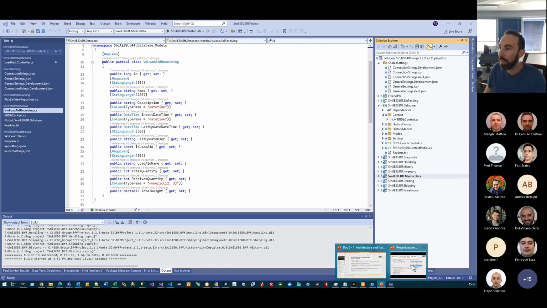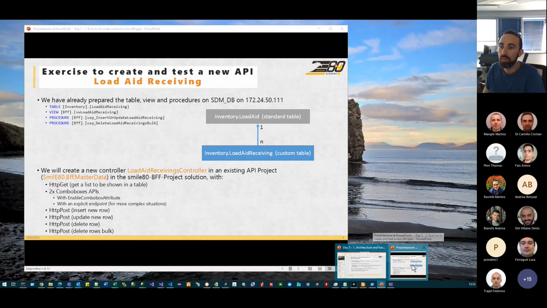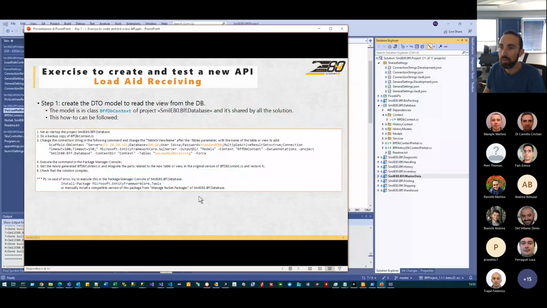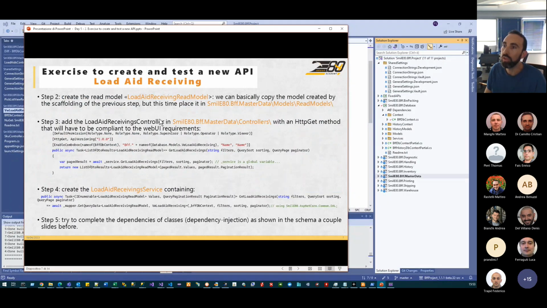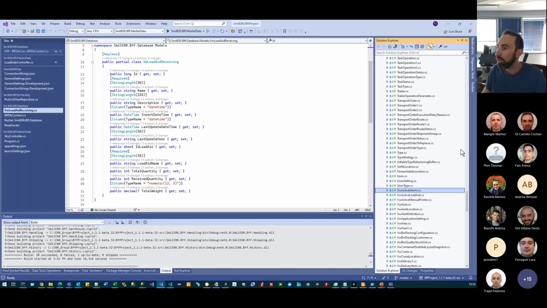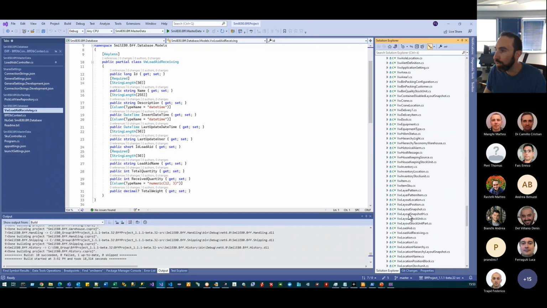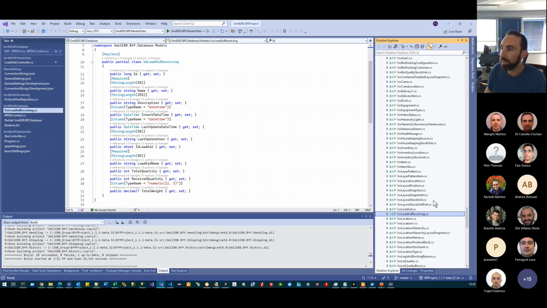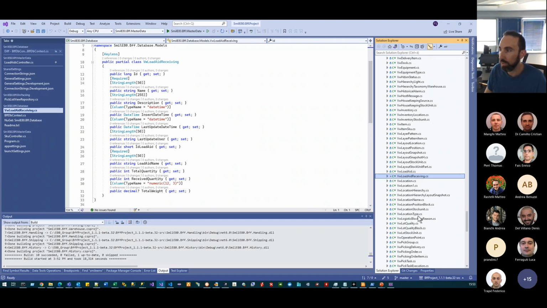Okay, at this point, we should go on and create a read model that is used for the front end. So what we can do is to copy, in this case, basically the model that was automatically generated. So now I show you quickly how to do it, but then I will show you the completed result of the exercise, and we will check it together.